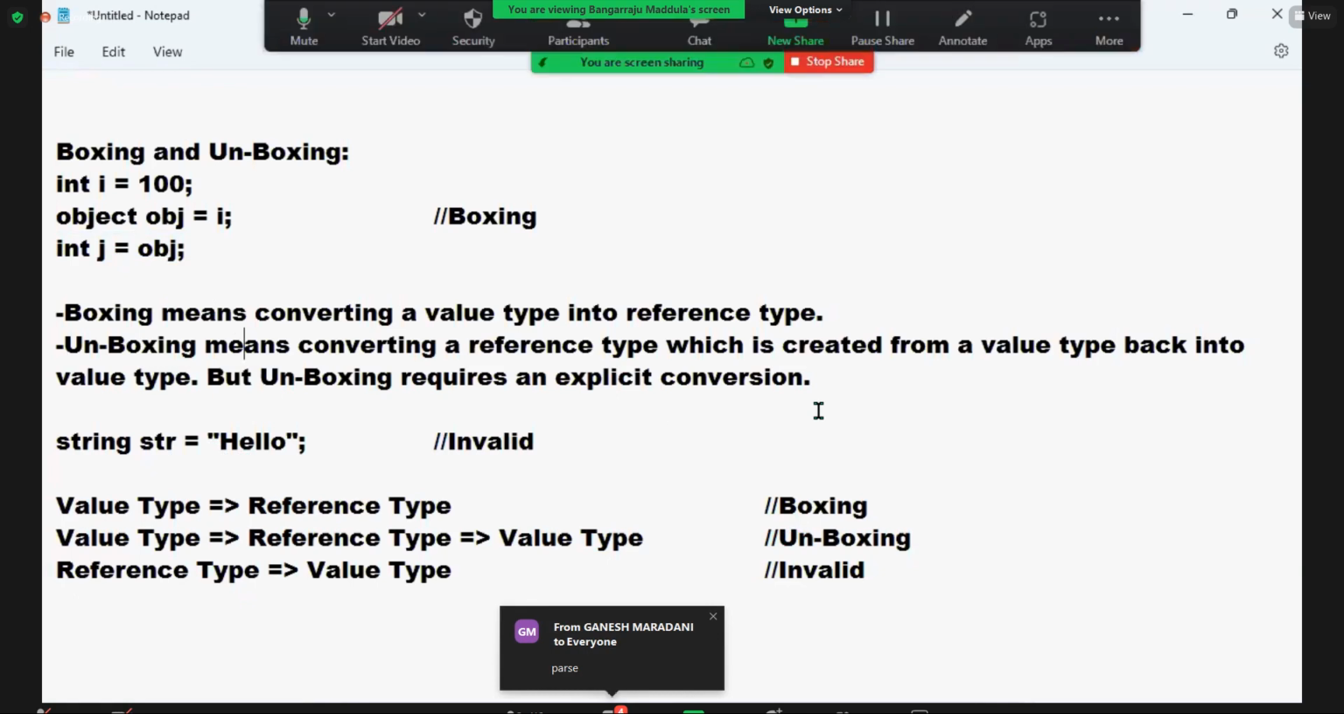Listen. I said to you, anything can be assigned to object. Yes or not? Day before yesterday, I said to you, anything can be assigned to object. But did I say object can be assigned to anything? Tell me, what did I say? Anything can be assigned to object.